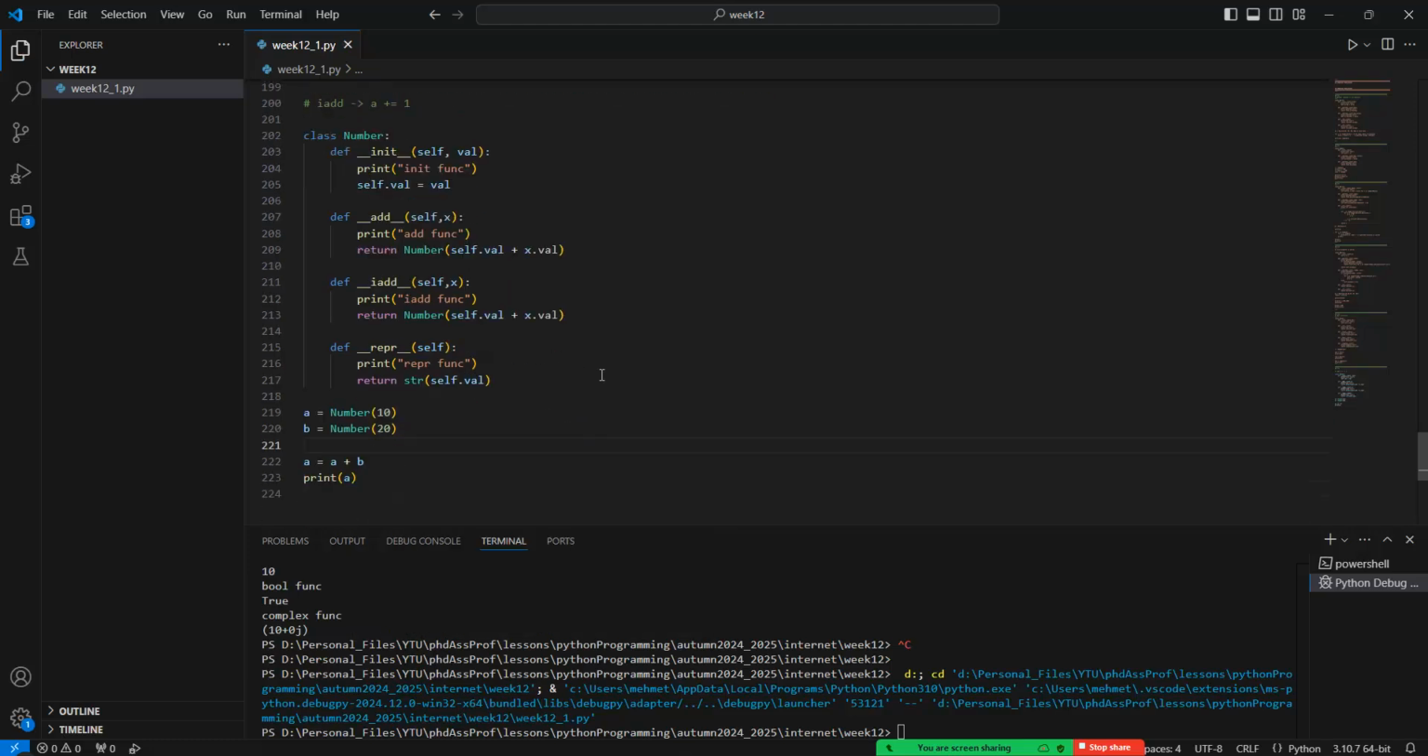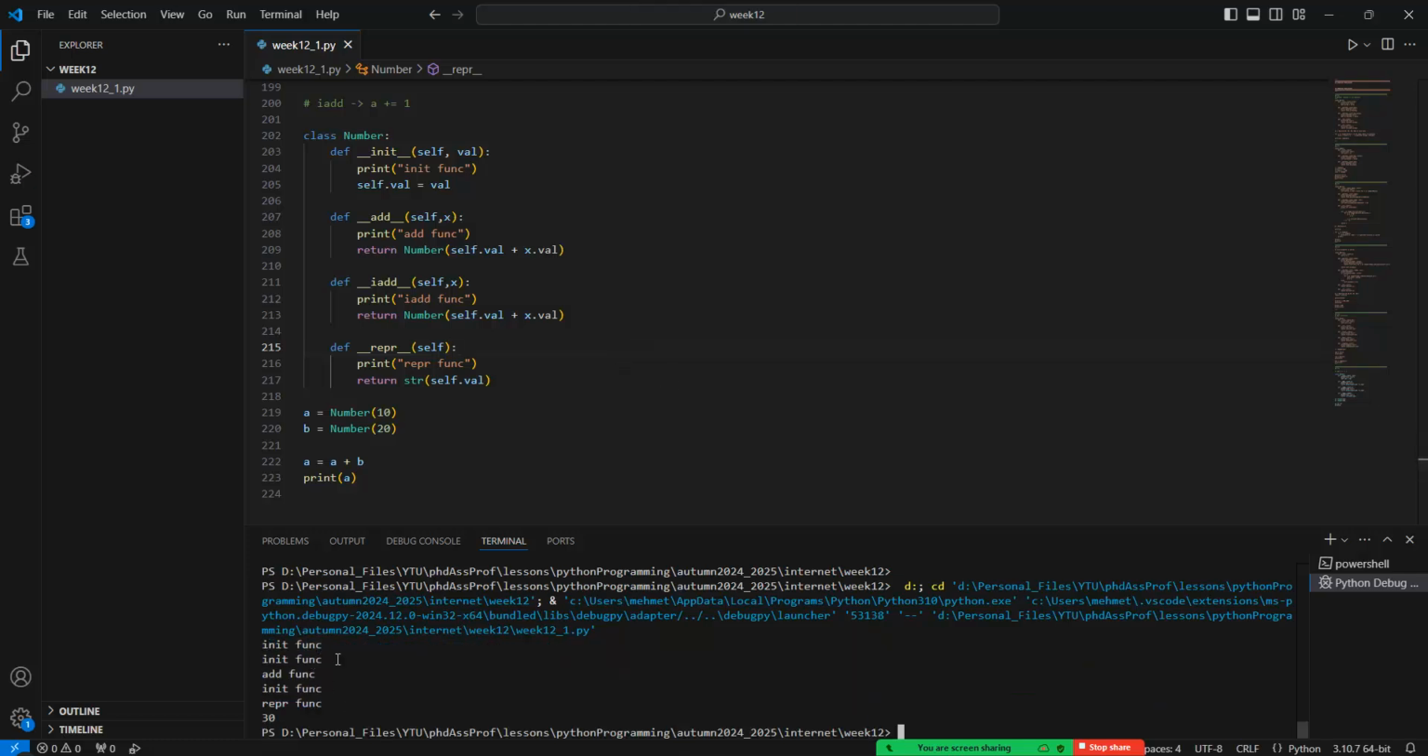Which functions are called right now? Which functions? Just say it. Init and add. Init, you are correct, Mustafa, but you need to say that the repr is also called in here. But only the add function is called for the operation.